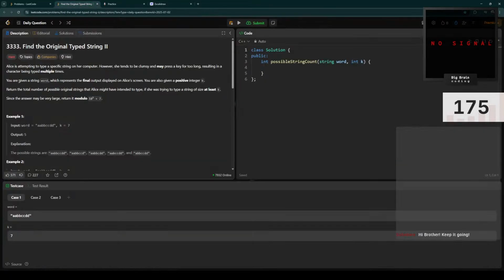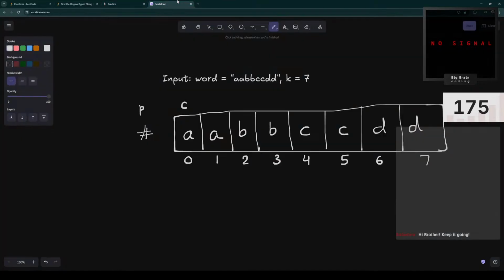Makes sense, right? You are given a string which represents the final output. She tends to be clumsy and may press a key for too long, resulting in a character being typed multiple times, right? So this case makes sense. But when it moves by one, previous is here and current is here, I can see that previous is equal to current. Now there is a possibility that current can be a mistake, right?